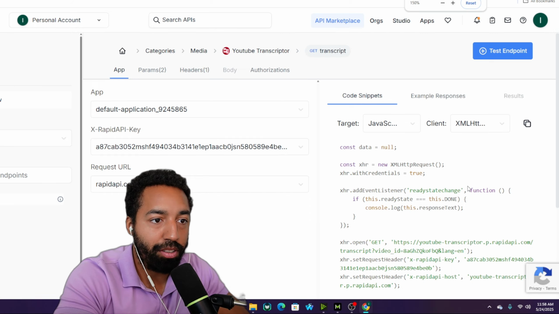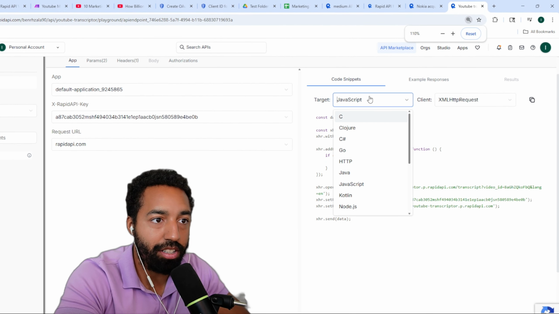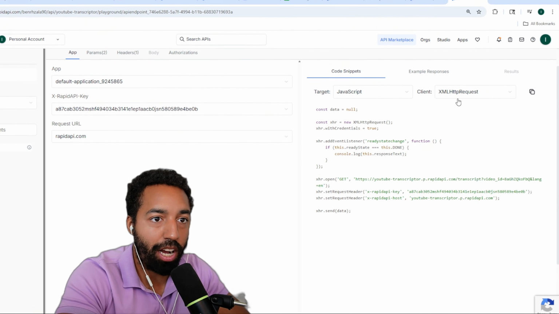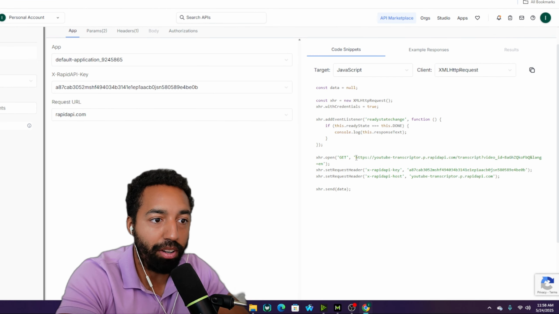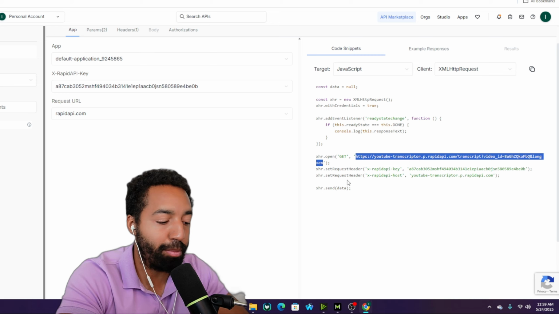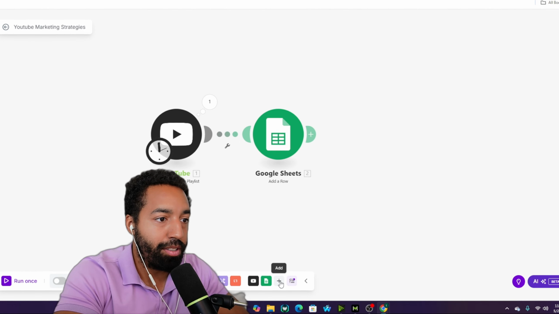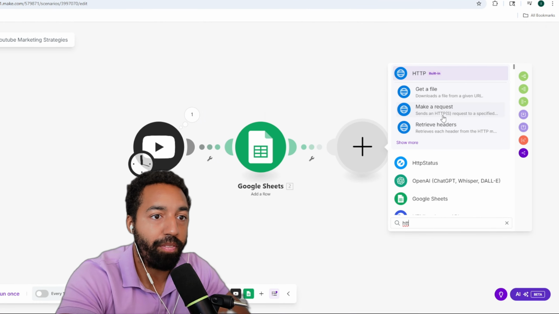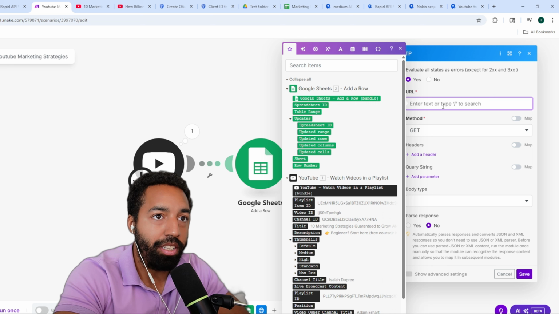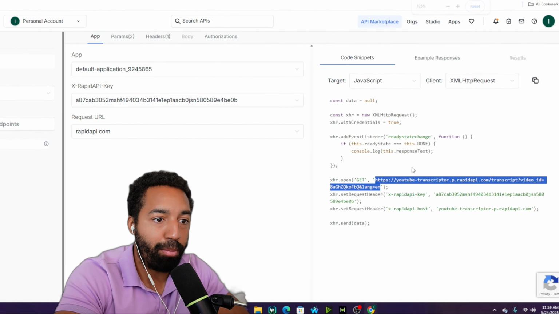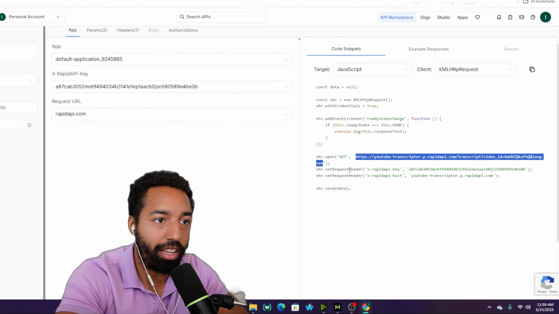If we zoom in a little closer, I have the target set to JavaScript. You can change it to whatever you want, but I've changed it to JavaScript to basically point out that this right here is what we're going to be passing into the HTTP request, right? So our new module is going to be an HTTP request, and the URL will be what we've copied and pasted from here. Copy and paste this URL. It's going to be a GET URL.